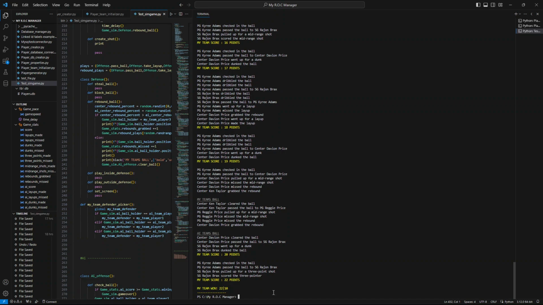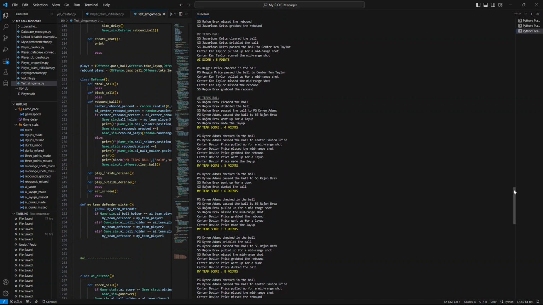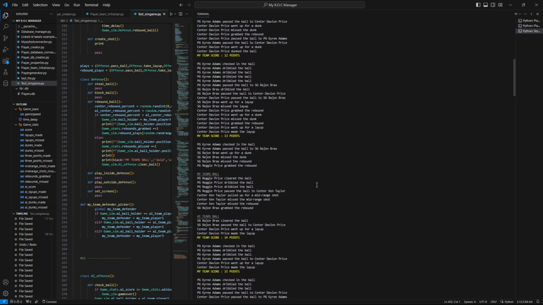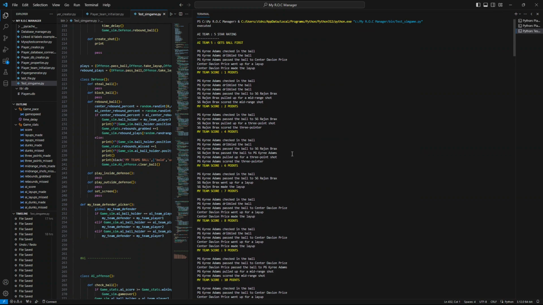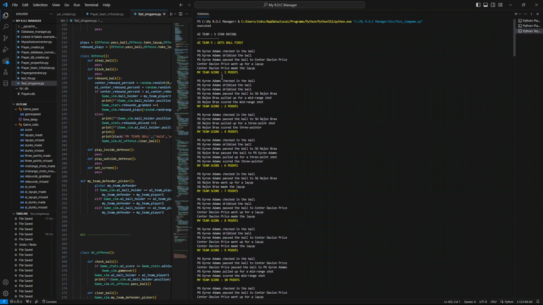So that's that. But I'm just going to go through a couple of the plays that were done, and a couple of other long ones as well. All right, so the AI team starts with the ball, and you see the point guard checked in the ball, he dribbled, passed the ball to the center. The center went up for the layup, and he made the layup. And then I am going to need to fix one of these because I think I put that backwards by accident.